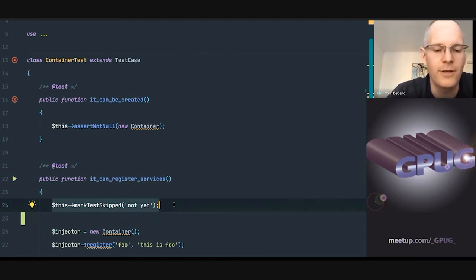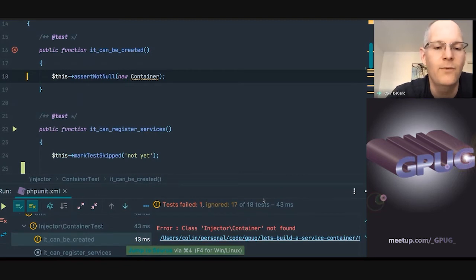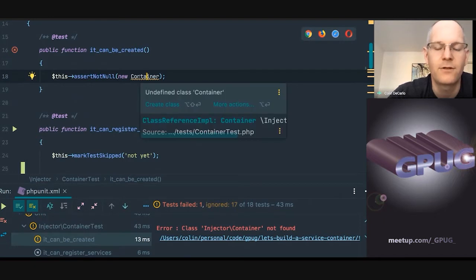So let's start by running our tests. We ran our tests and we have one failure right now, 17 ignored. And we can see that the error was the class injector container is not found. Let's go to that test. And this is it here. And we can see PHPStorm is actually telling us something here when we say container. When we go here, it's telling us that that class doesn't actually exist. So, undefined class container.